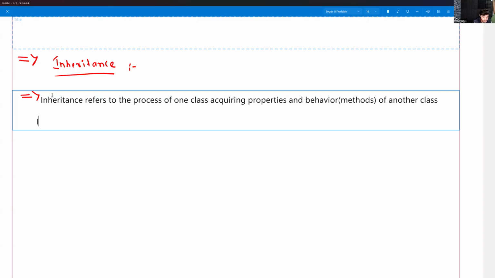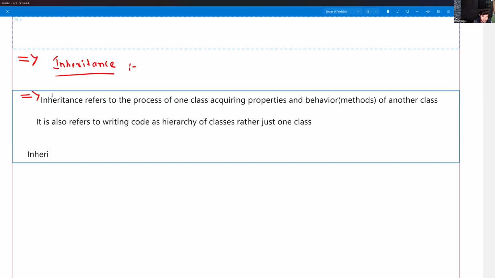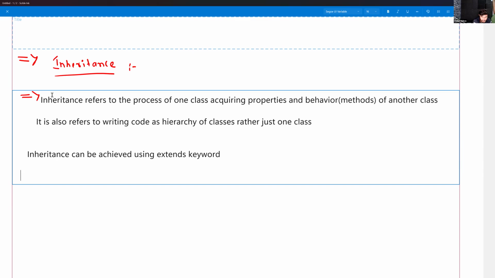I will say here it also refers to writing code as a hierarchy of classes rather than just one class. Inheritance can be achieved using the extends keyword. I will also write here, using extends keyword.